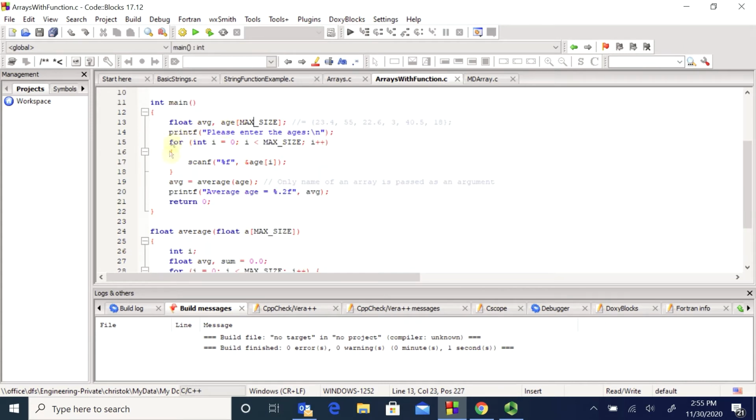Okay, so same thing. I have to enter all 10 of the ages that I want to average. But once I do that, you'll see I don't have a sum or any other calculations in main. All I have is this function call. Okay, so all I'm calling is average, and then I'm sending down age. Well, remember, age is the name of my array. And by definition, arrays are pointers. So this actually is just the address of where the array starts. And because of that, this function can access that array wherever it is because it knows where it is.